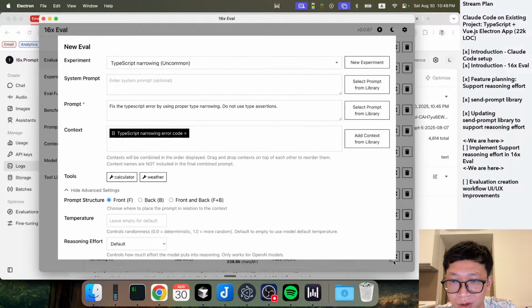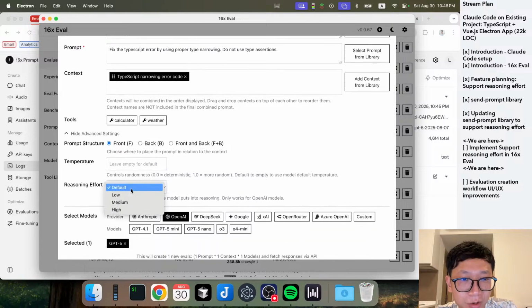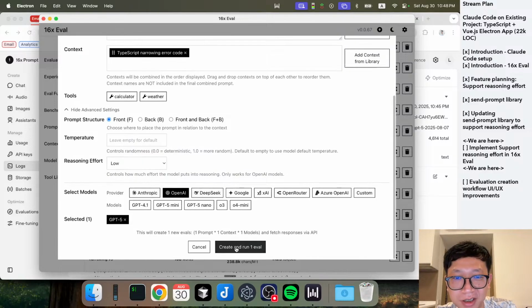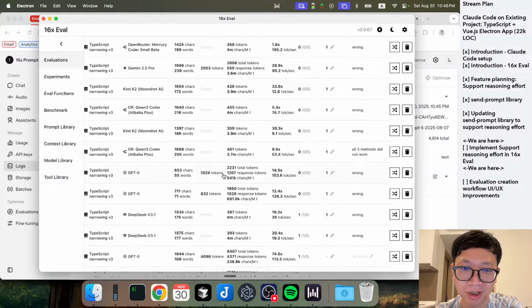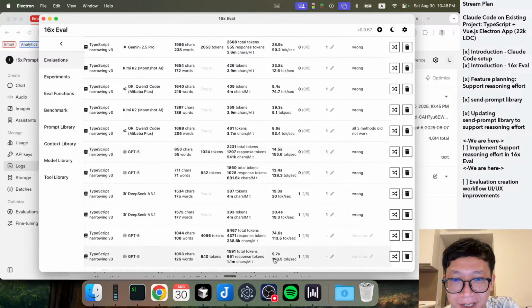Now let's try the low one. If we use the low, then I think it's going to be less, right? So let's try that. I think it should work. It's definitely working, I think. And it also should take much less time because it's low, right? Yeah, so as expected, it's much shorter. So definitely works, I think.